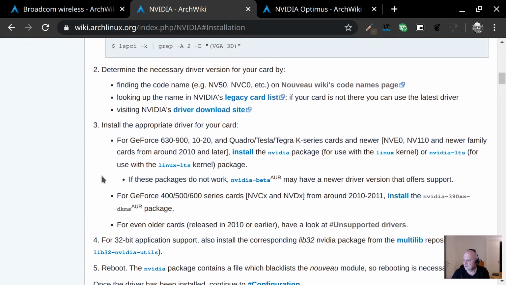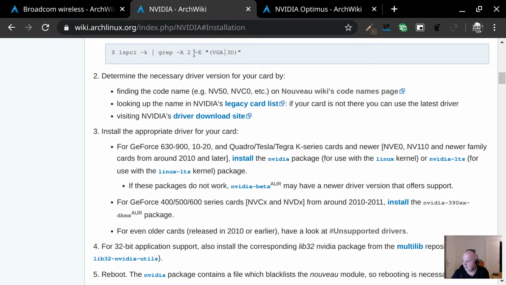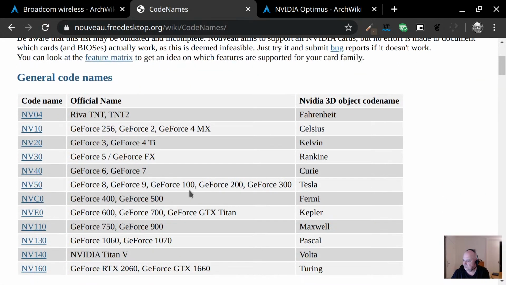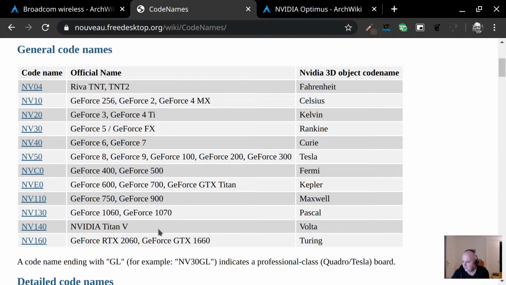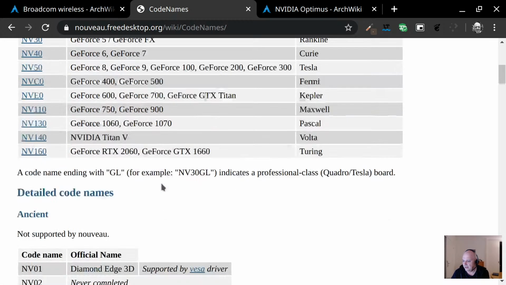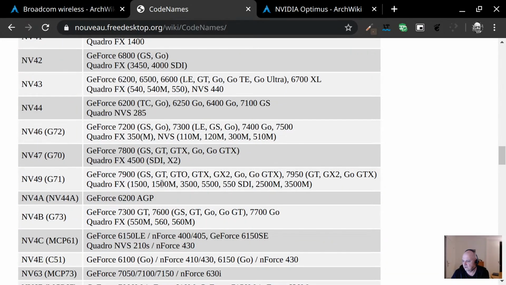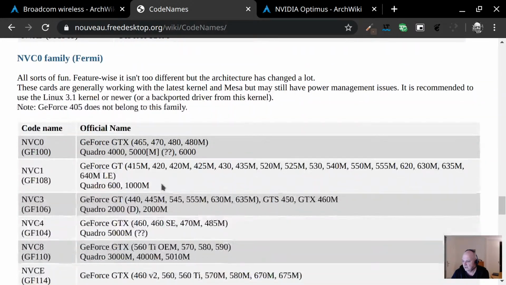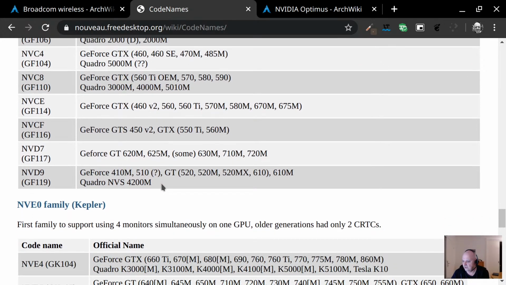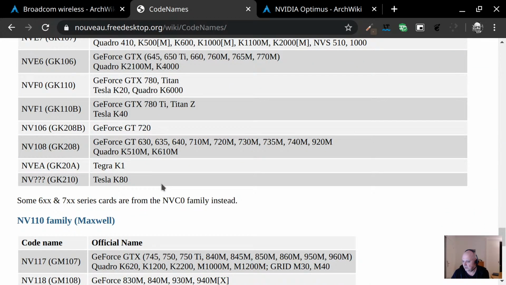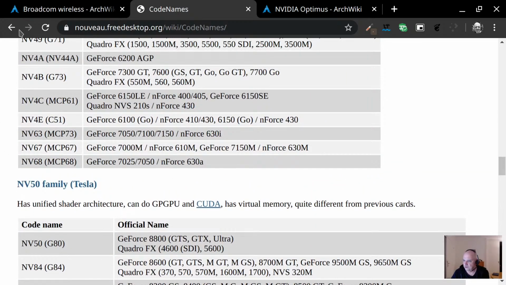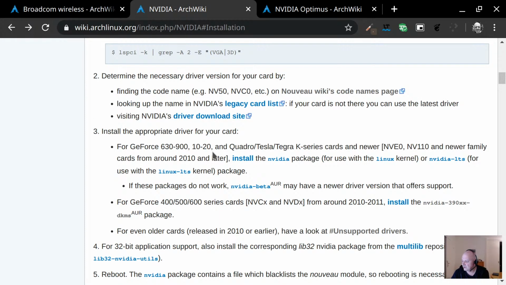The wiki also recommends that once you know which card you have, so the model, you can go to the Nouveau wiki's codename page here, and you can search for the card, and then you can see its codename, which is on the left side here. So if it's, say, GeForce 1060, it's an NV130 code, for example, and so on. There are tons of cards you can look at here. You can search the website and look for your card. Every NVIDIA card is available here.